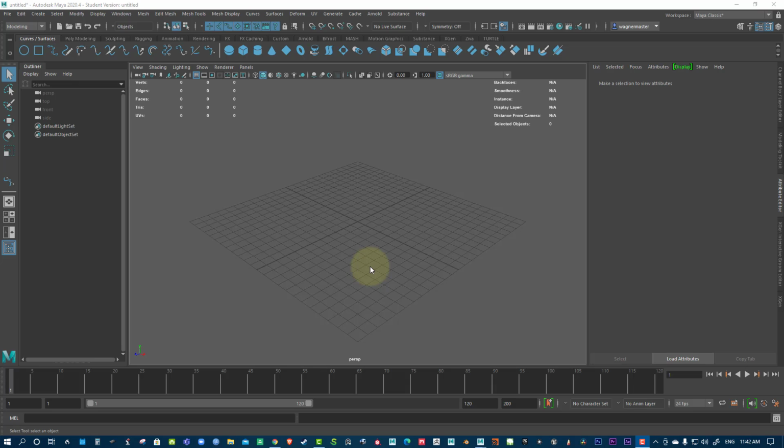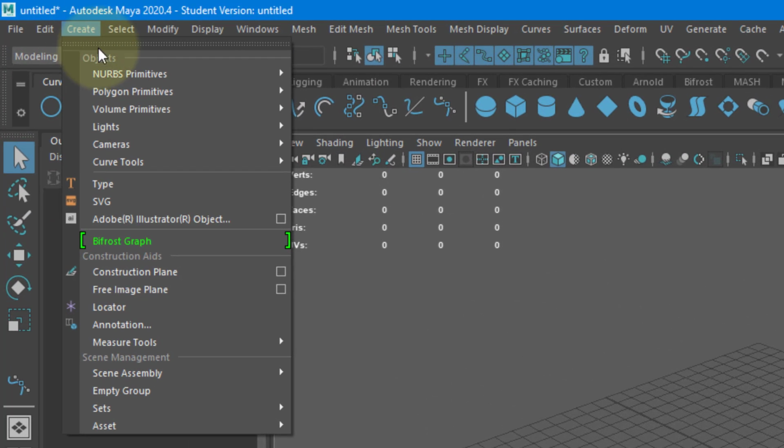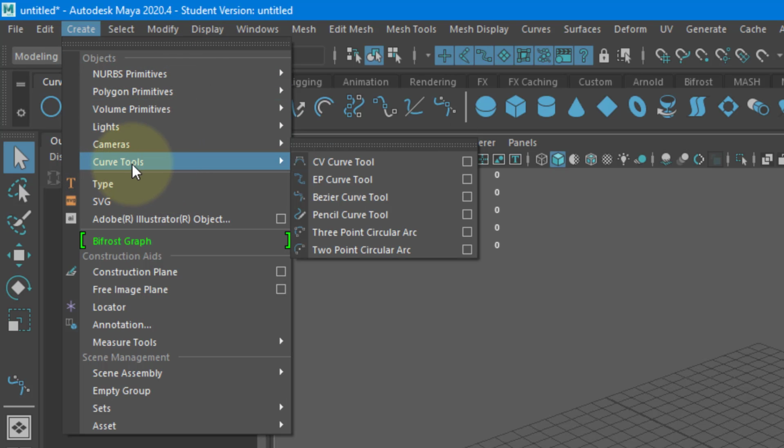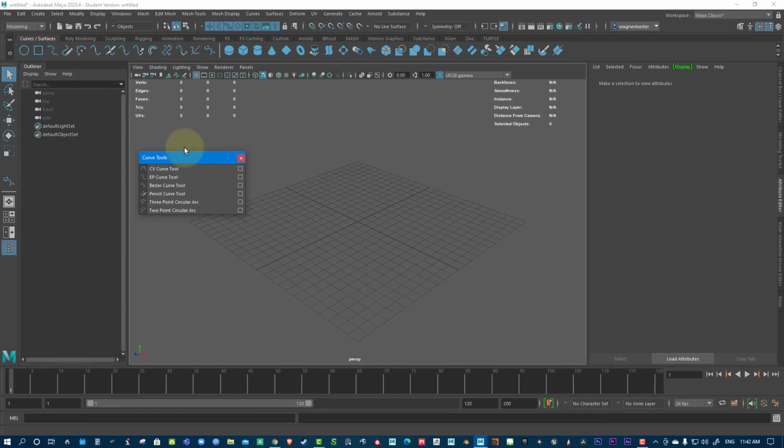So how do we create a curve? Easy peasy. You can come up here to the shelf under Curves and Surfaces. You'll find it here. Or, of course, the one place where we create everything in Maya, under the Create menu. Here you will see we have a whole bunch of menus, and one of the menus that we're going to look at is this Create menu. I'm just going to tear it off and move it over here.